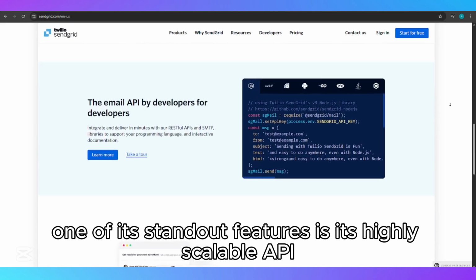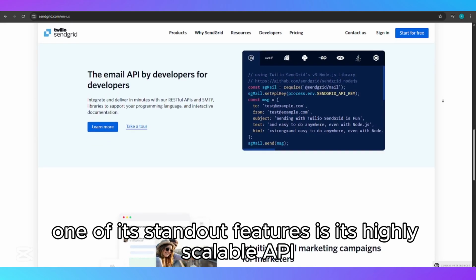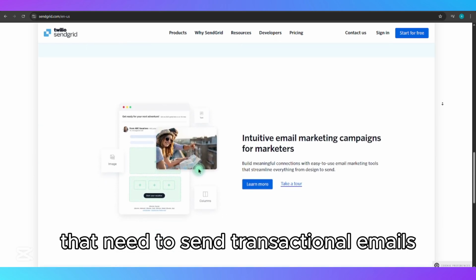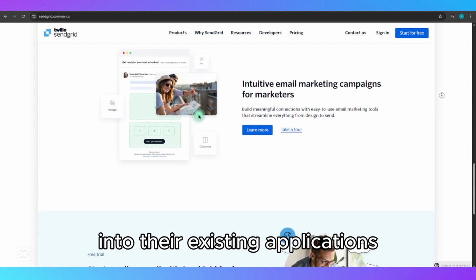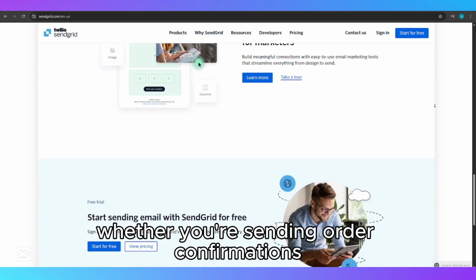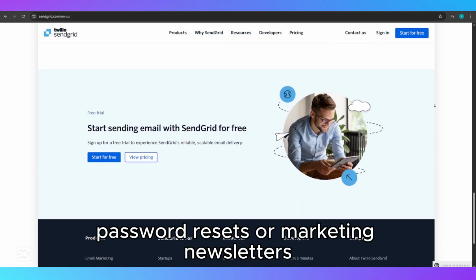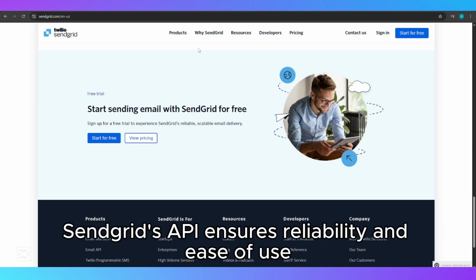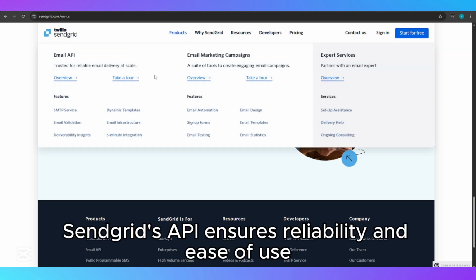One of its standout features is its highly scalable API, which makes it an excellent choice for businesses that need to send transactional emails or integrate email services into their existing applications. Whether you're sending order confirmations, password resets, or marketing newsletters, SendGrid's API ensures reliability and ease of use.